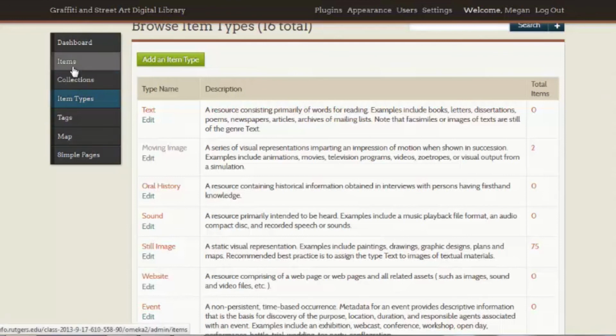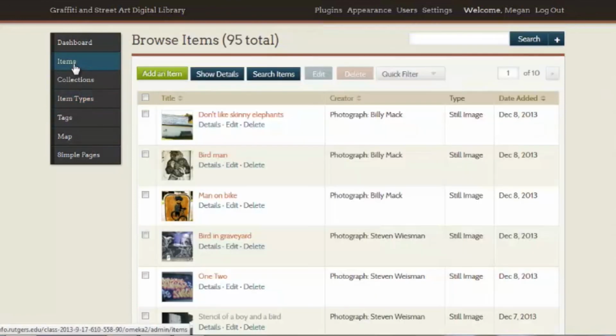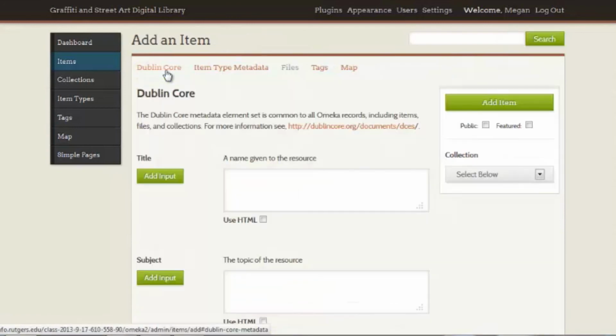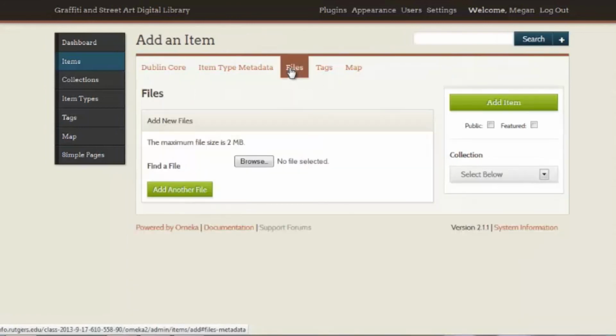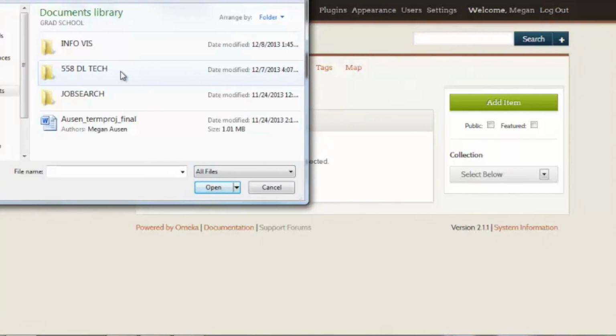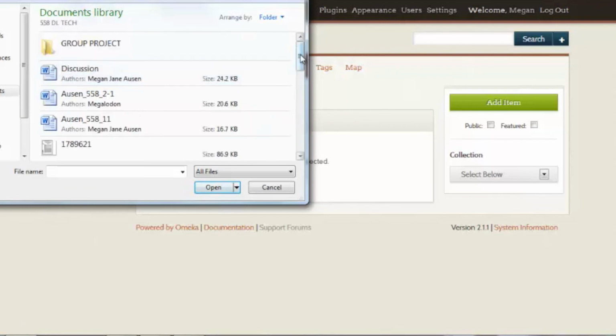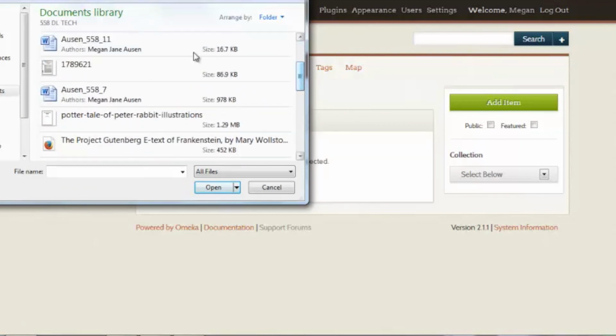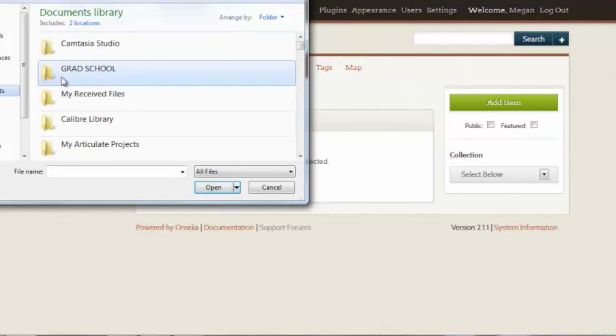Adding items is extremely straightforward. Simply go to the Items tab, click on Add an Item, then go to Files. You can browse through your computer files, and I'm in the wrong place, I'm sorry.